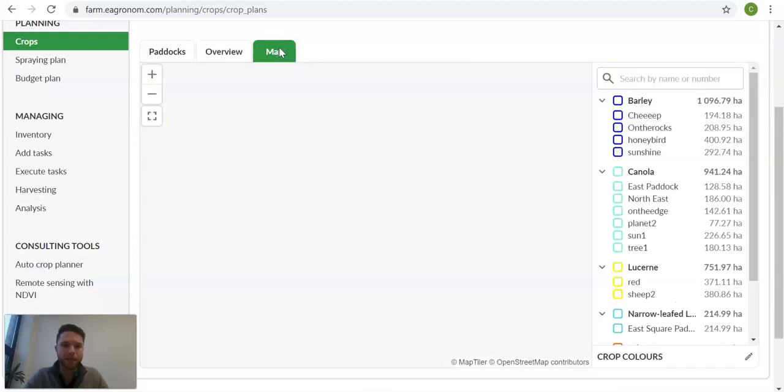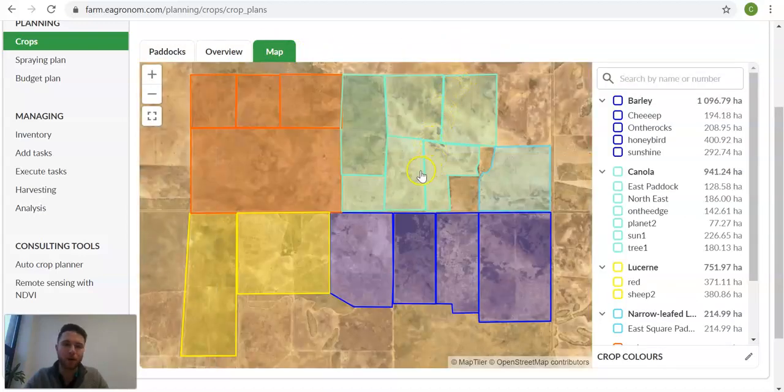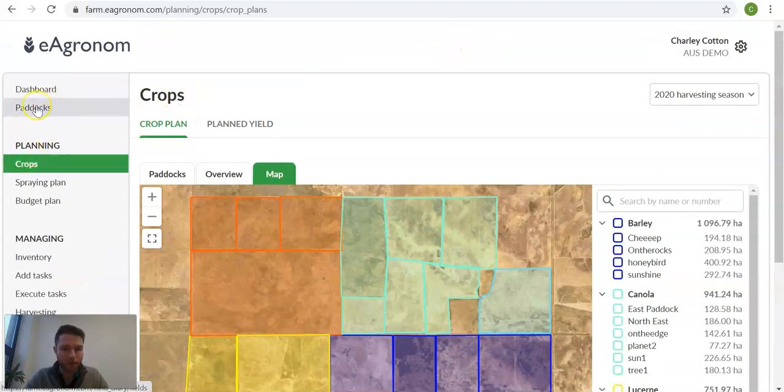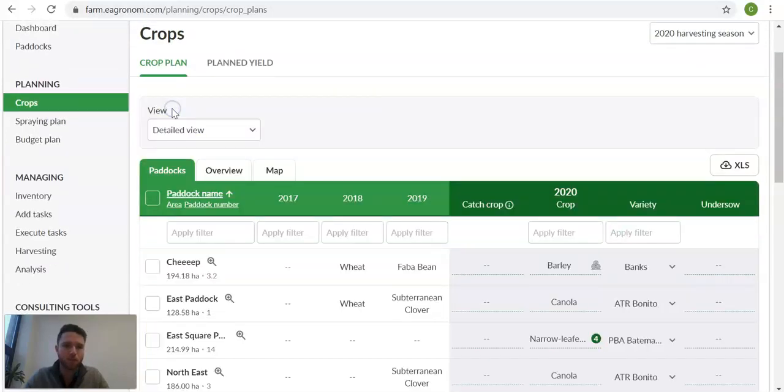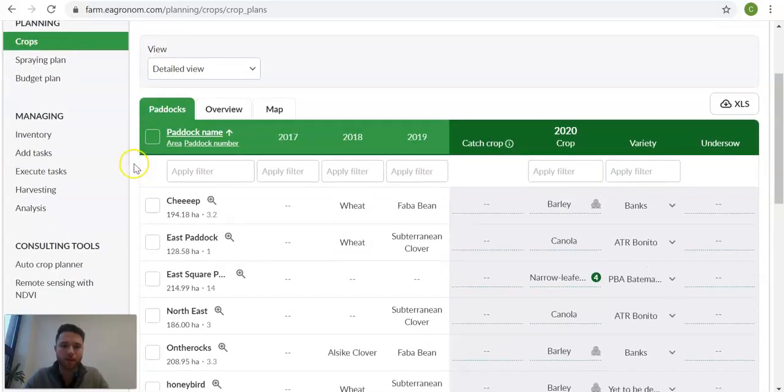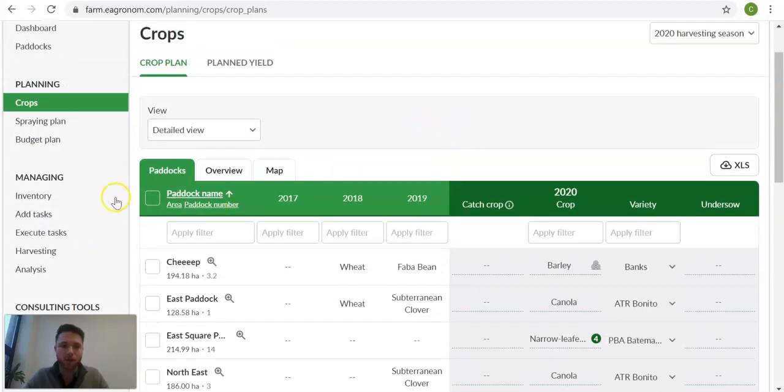The map takes me to the same map that I have on the main paddocks page up here. That's this page here. And I can do more or less the same things as I can do there. Most of your work will probably be done from the Paddocks tab here, so this is where we'll spend the rest of the video.